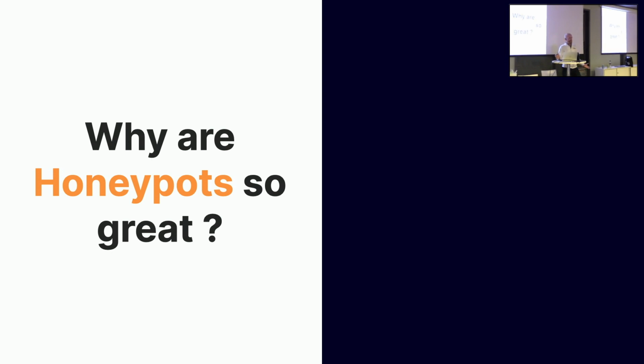So why are honeypots so great? They use the defender's advantage, one of the few advantages you have as a defender. Often you say that the defender needs to get everything right, but the attacker just needs to get one thing right. But I think that's not always true, especially with the defender's advantage, where you know your network. You can use that information against the attacker.